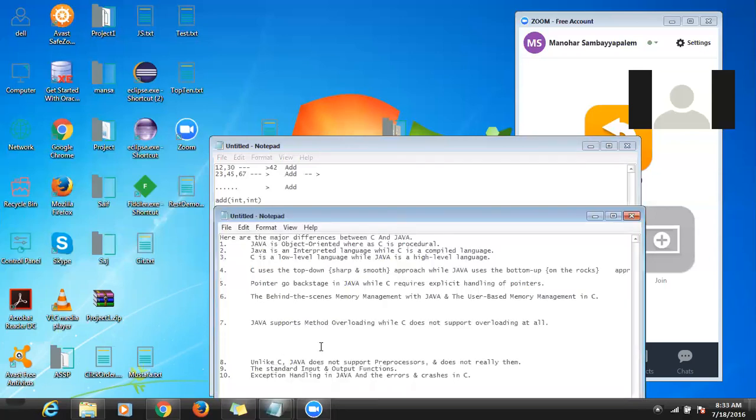Now, we have completed points 7 and 8. In C, there is a concept called preprocessors. Preprocessors means malloc, calloc. When we are creating memory, how to create memory and how to make it free, these concepts we used to call preprocessors, the malloc and calloc concept.